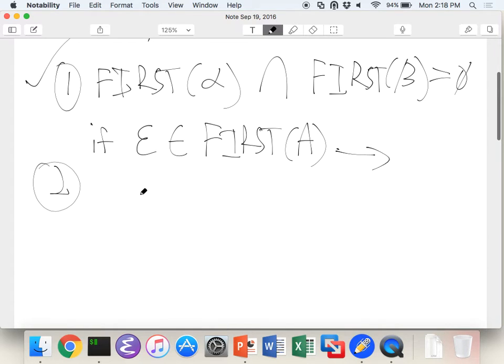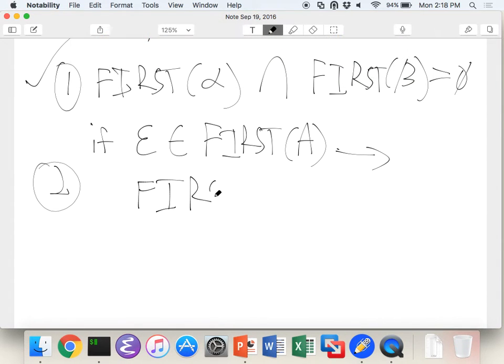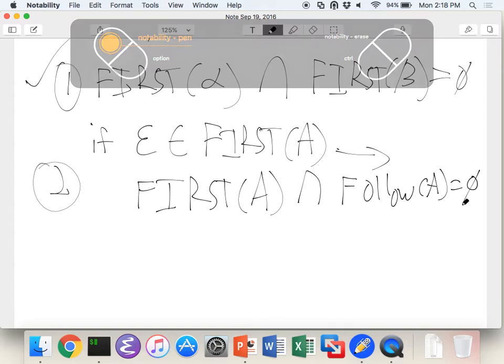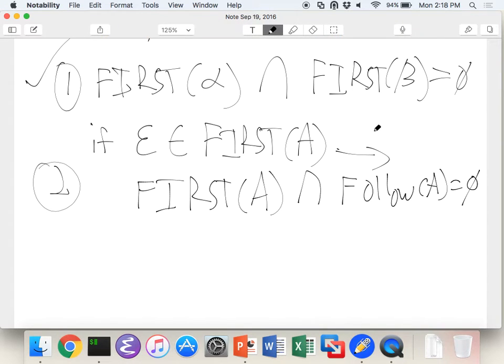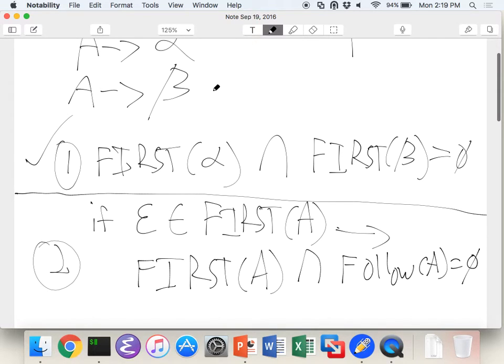So if epsilon exists in first of A, then it better be the case that first of A intersect with follow of A is the empty set. Do I have to rewrite this rule here, this guard, to say that if epsilon exists in alpha or beta, one of the right-hand sides? Why not?